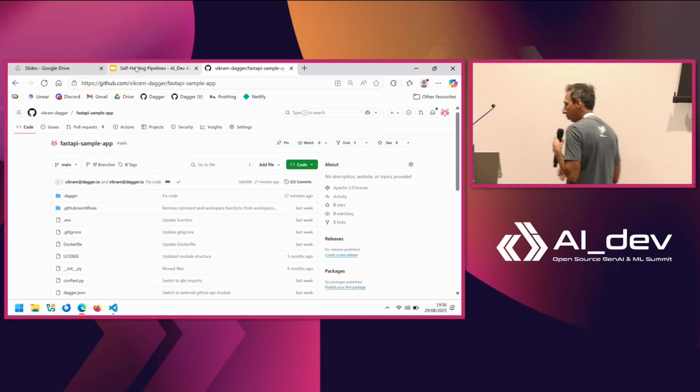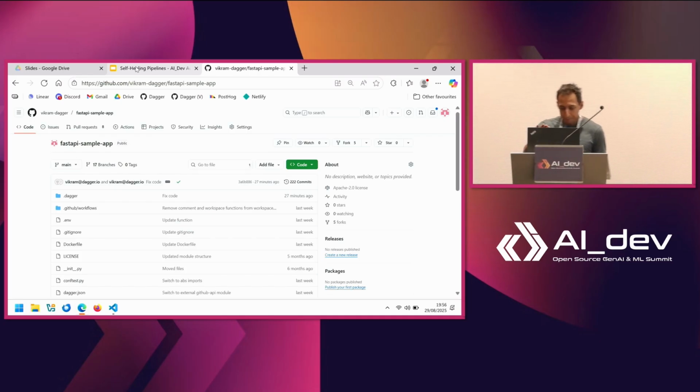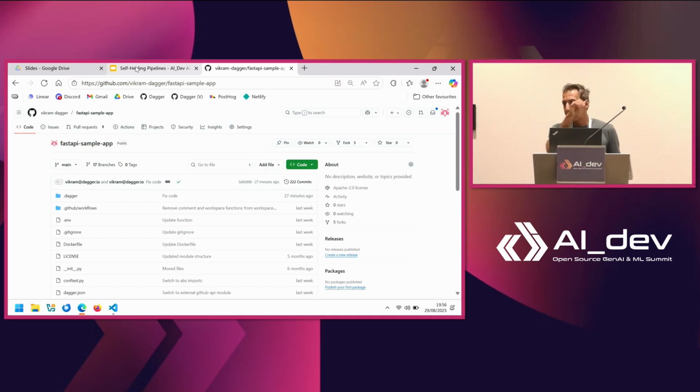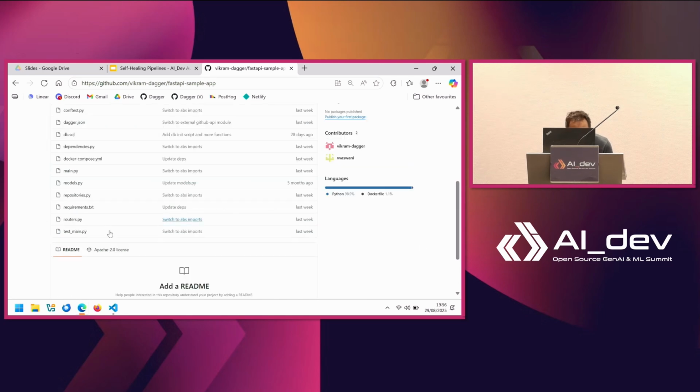And let's look through the data model for a second. I just want to check, is that visible to everyone? Do I need to make it larger? Yes? Okay, cool.